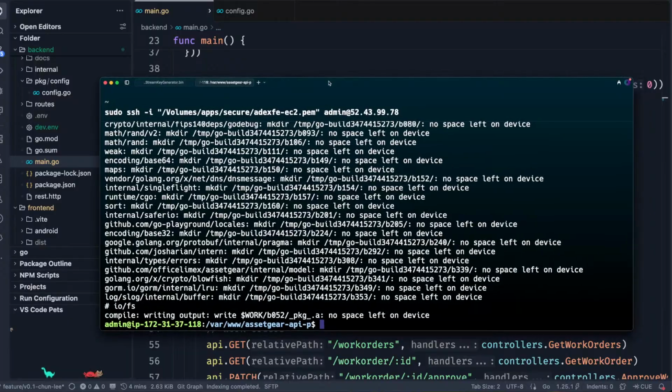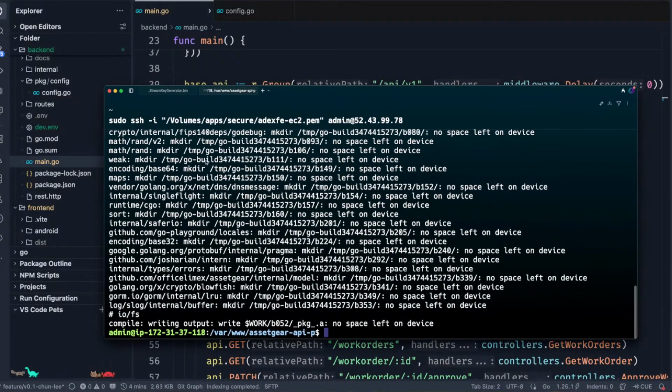So I got no space left on my server. Interesting. So let's do some server cleanup.